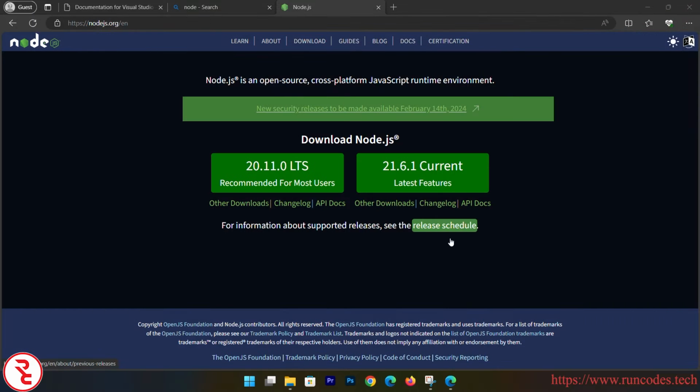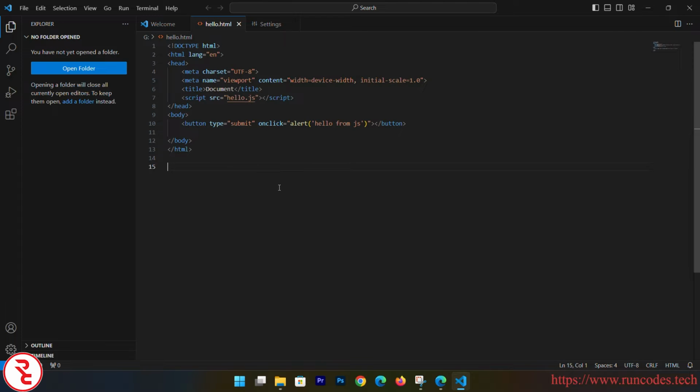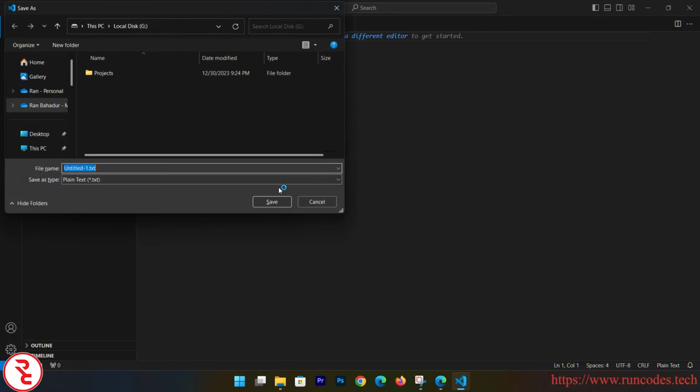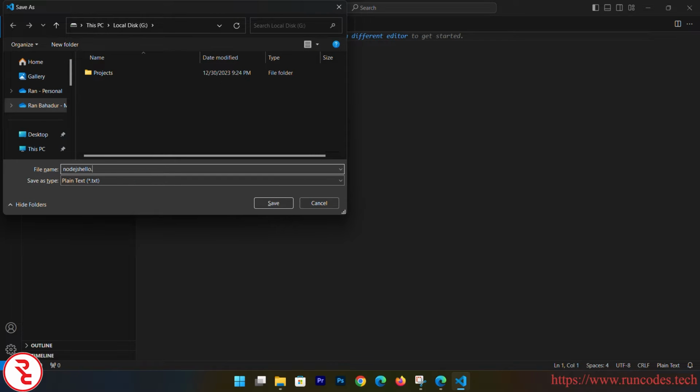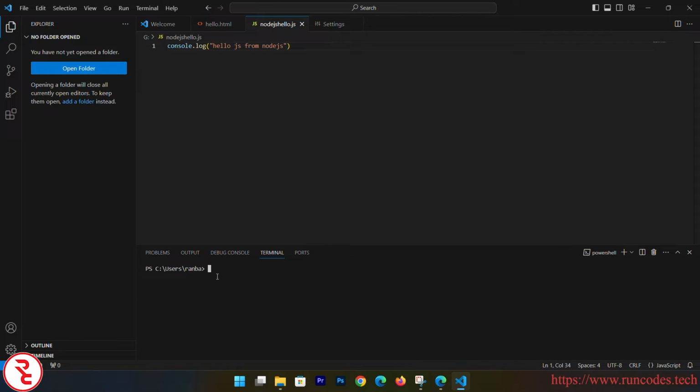Now after installing Node, you have to relaunch your VS Code. So close VS Code, reload it, and then create a new file, save that file as hello.js, and here type console.log hello from node.js. Save that file and go to terminal, new terminal, and we need to move to the location where you saved your files. Then there you can see hello.js from node.js.